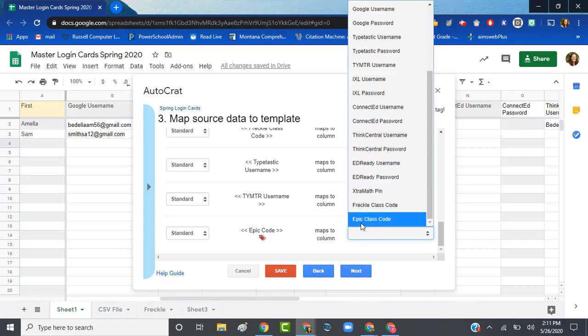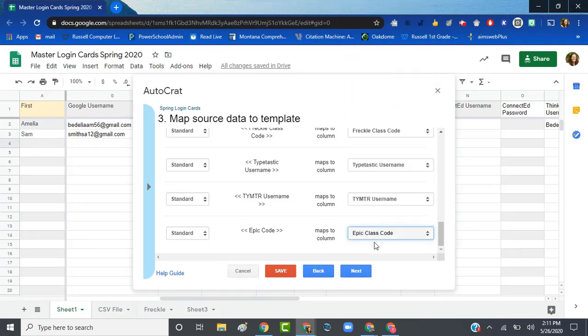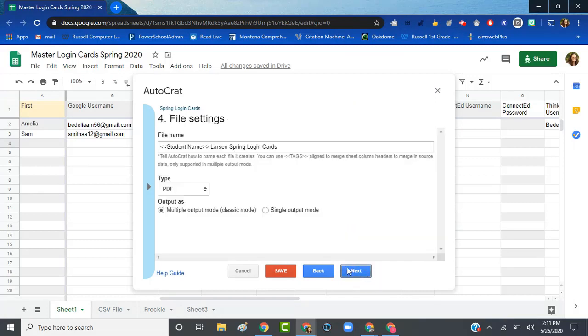And see, here's why it didn't naturally pull it. I didn't name it the same EPIC class code, so I'm going to go ahead and click on that, and now it will map it to that. Now, next, I'm going to have it create a file where I'm going to use the student name again and the login card.